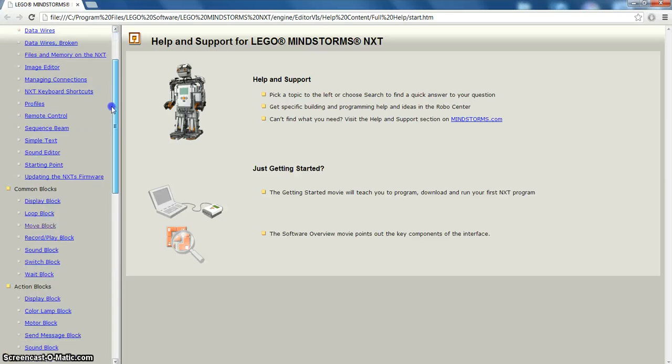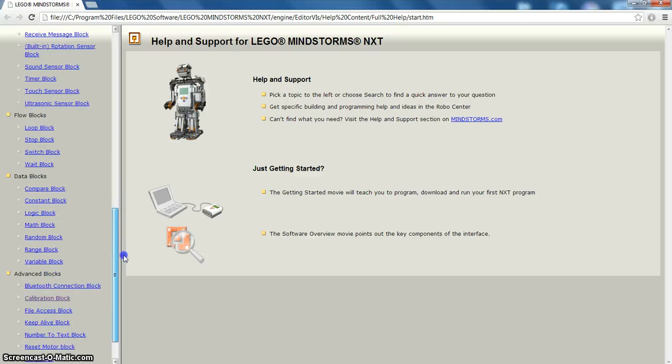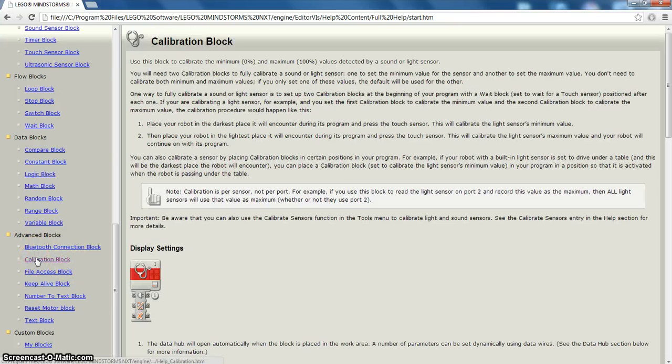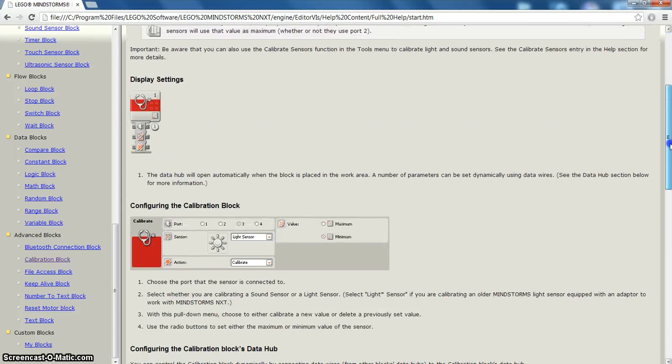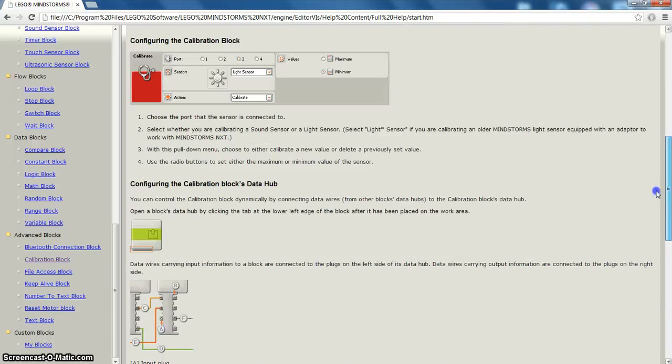So let's say for example I want to learn how to use the calibration block that I taught you guys how to use in the first tutorial. You can scroll all the way down to the bottom in the advanced block section and click calibration block. And there's a lot of reading to do, but it explains everything about how to use the calibration block.